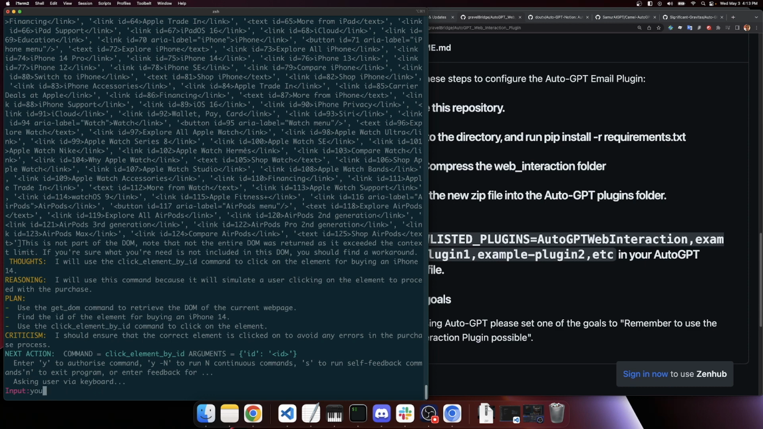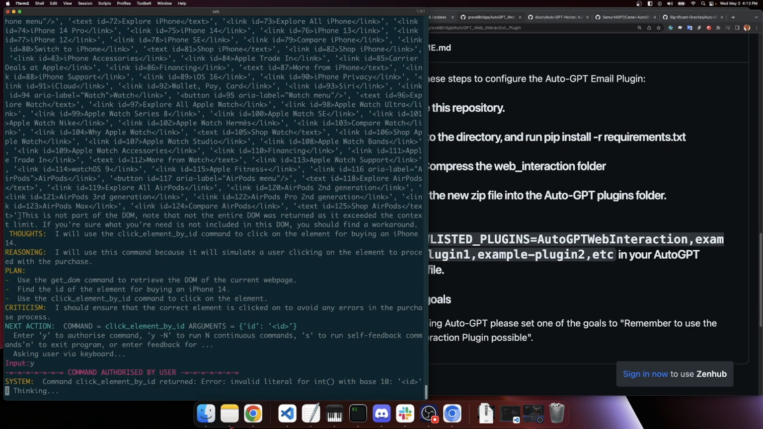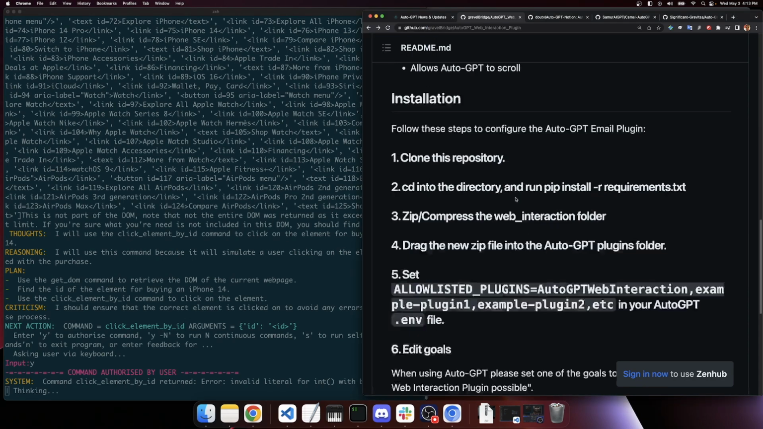Actually, I'll just let it do it. I'm gonna let it fail and see if... yep, I knew that was gonna fail. So that's not a real ID, obviously. I might be giving it too much. I'm gonna let it turn one more time and do one more example with this thing.